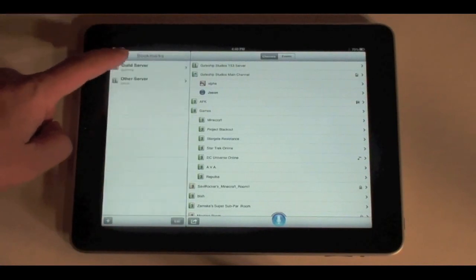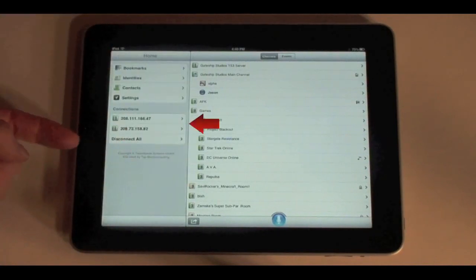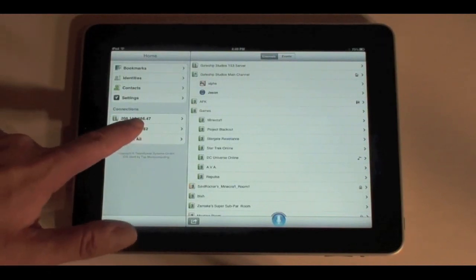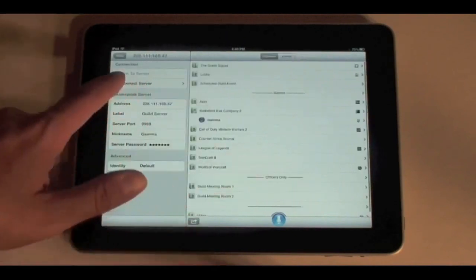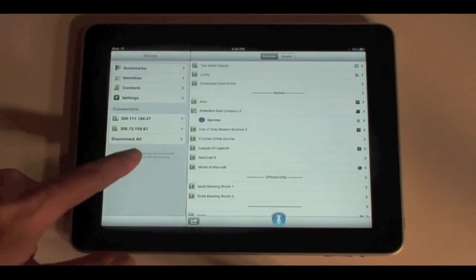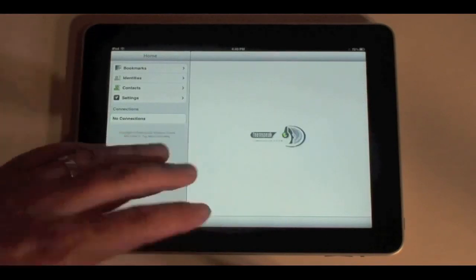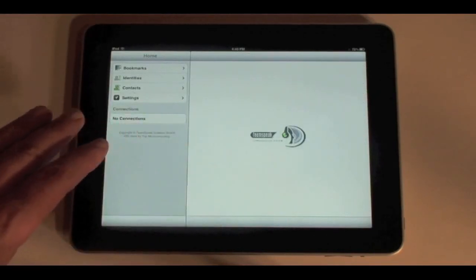But I can also return home. And as you see here now, this bottom part of this left-hand menu shows all of the servers to which I'm connected. So I can tap easily between the two to jump back and forth. Of course, I can also disconnect all of them by tapping on the button here, at which time I return the application to its original state.